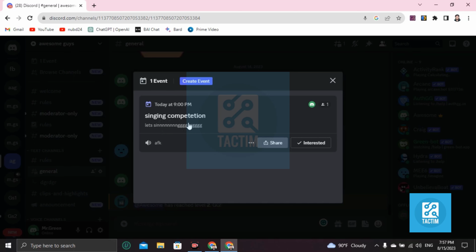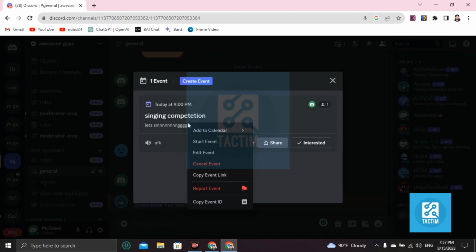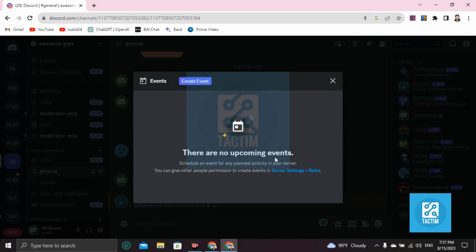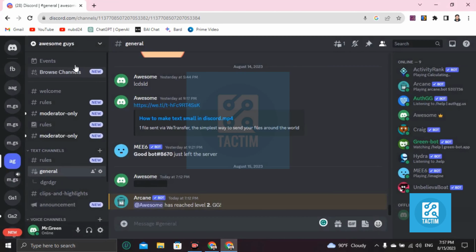If you want to cancel this, just right click on the mouse and you'll find the cancel event red button. Click on cancel event. It will pop up a final window. If you cancel it, you cannot undo it. Okay, so cancel it, confirm. Your event is cancelled. There's no event here.